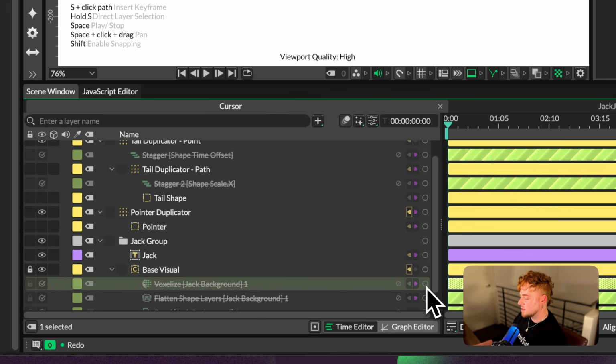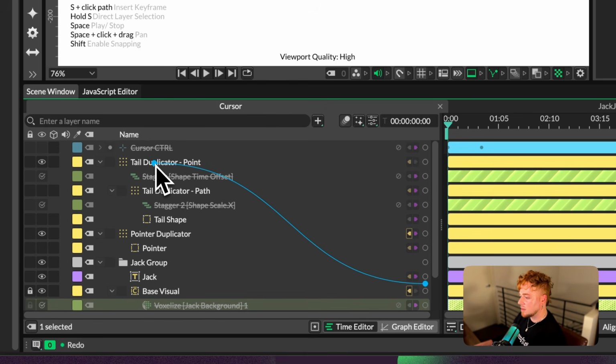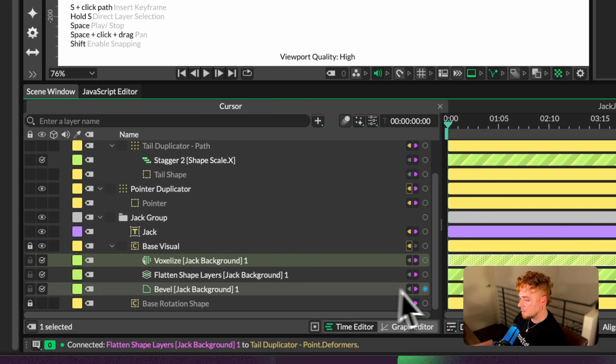So all I need to do again is grab this blue dot, connect it, making sure I do it in the right layer order. First is the Voxelize, next is the Flatten, and then Bevel.